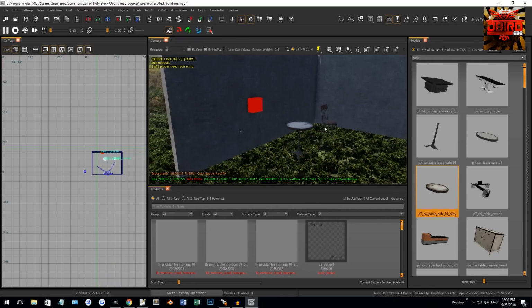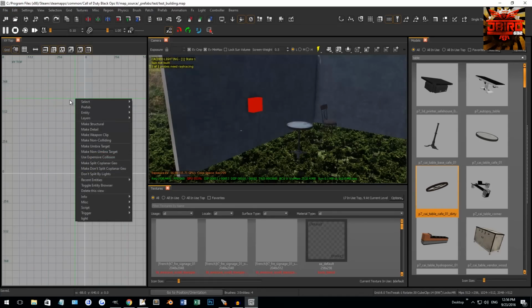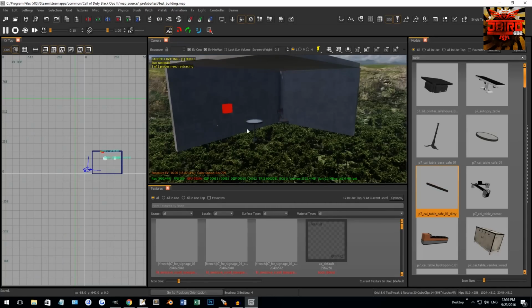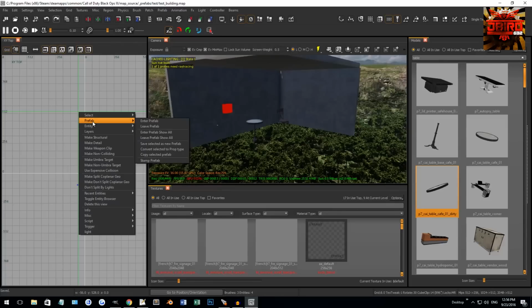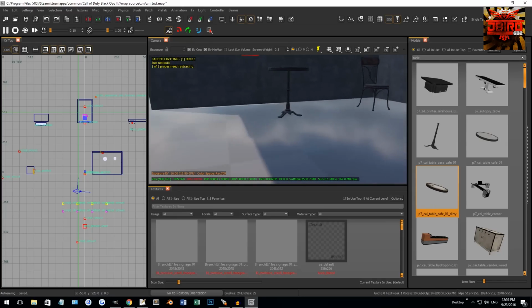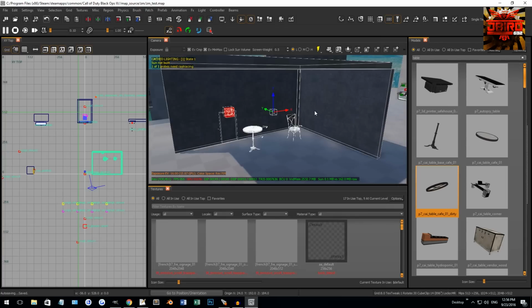So Control S, or you could do File Save. But now we want to go back to our map file to see if this change was made to the actual map. So we'll go and right click, prefab, leave prefab. So now we're back in the map file, and our table is showing up as part of the prefab now. So that is actually a pretty simple way to have things organized.